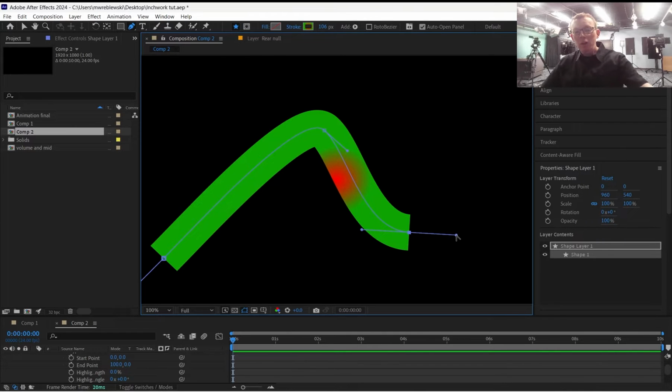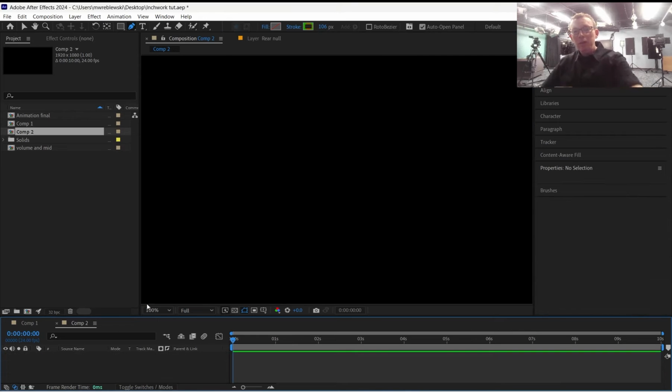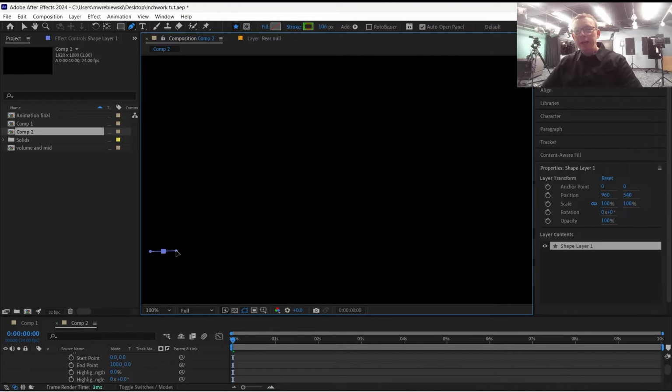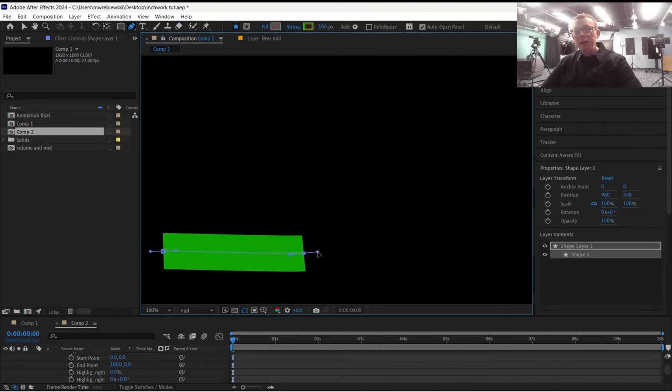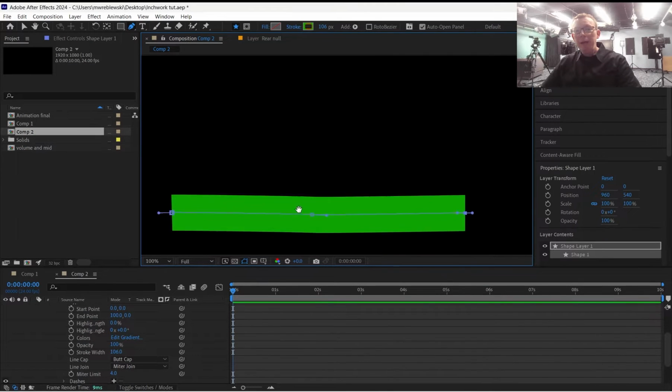Okay? So what I'm going to do is I'm going to click and drag, and click and drag. And I'm just keeping it fairly straight. Doesn't have to be perfect. But the important thing is I've got 3 Bezier curve handles to work with. And that's what's going to be my animating.